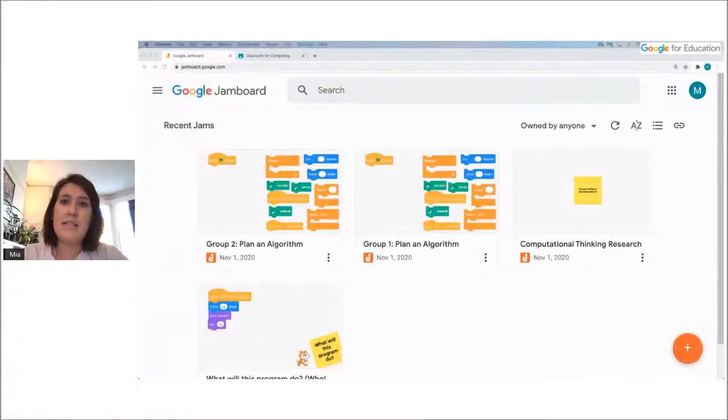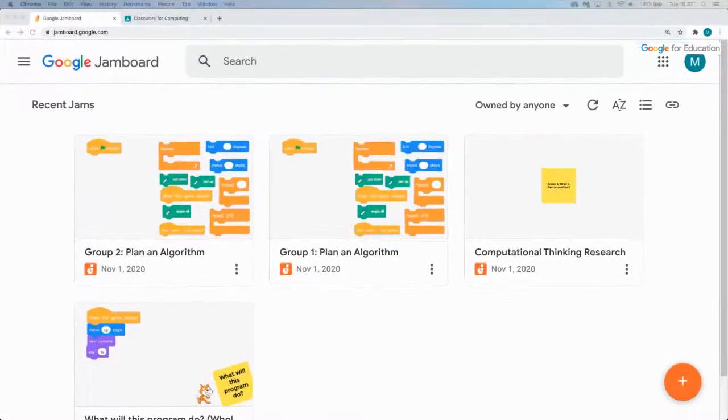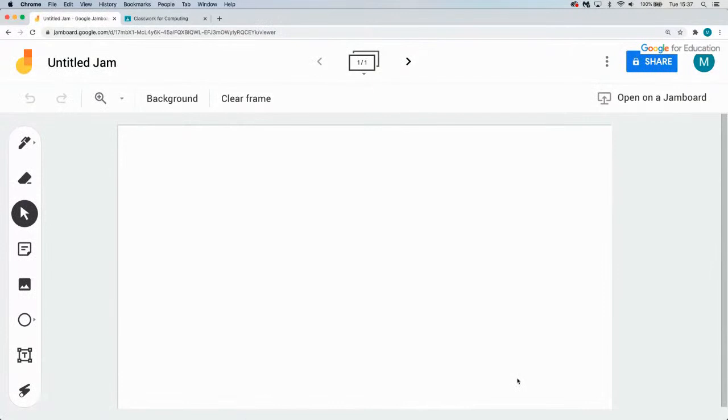So before I get started showing you some different ways that you can set it up for group work, I just want to give you a really quick introduction to the different tools that you can use within Jamboard, just in case there's anyone watching today that hasn't seen it before. So on my screen here, I've gone to jamboard.google.com, and to create a new Jamboard, I'm just going to click the plus button in the bottom right hand corner here. And that's opened a new Jam for me.